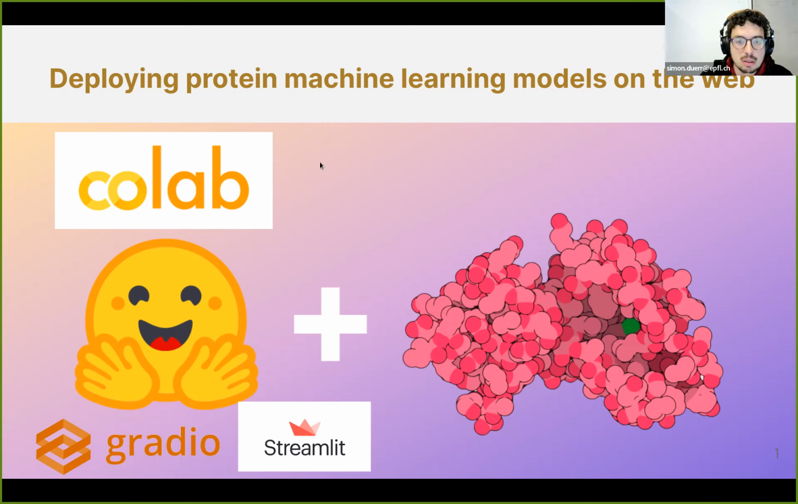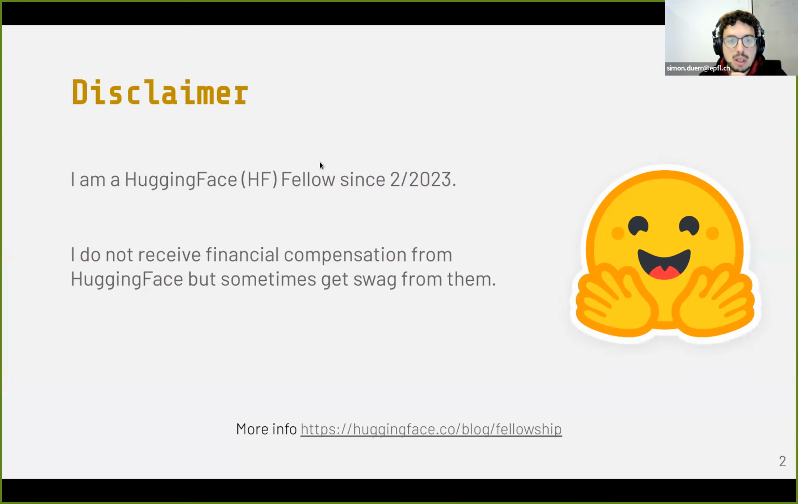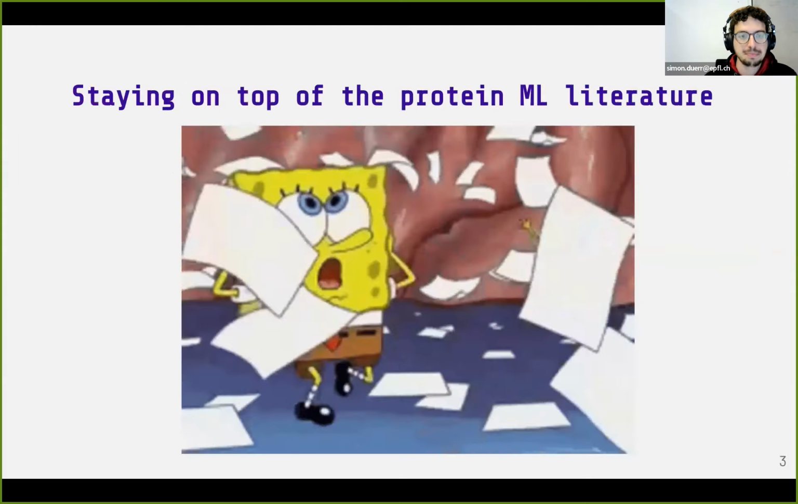Just a quick disclaimer before we start. I'm a member of this Hugging Face Fellow program. I don't get money from them, but sometimes they give me stickers and stuff. So if you ever meet me in real life, I'd be happy to give you a sticker. But apart from that, I don't get any financial compensation for speaking about Hugging Face. I will also not only speak about Hugging Face products in this talk, but also about other stuff.